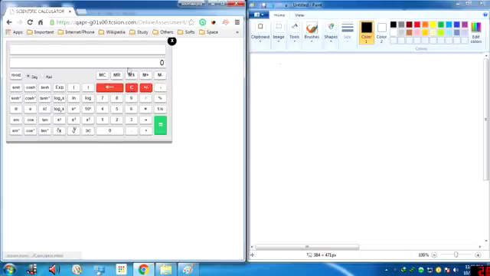Now we'll just go to this part, which most of you have doubts about. So let me tell you, this is the memory clear, this is memory recall, this is memory set or memory save, whatever. This is memory add, this is memory subtract. So how to use this? What this does is this stores a number in the memory. Suppose I choose 8 or whatever you calculated, you want to store it in memory.